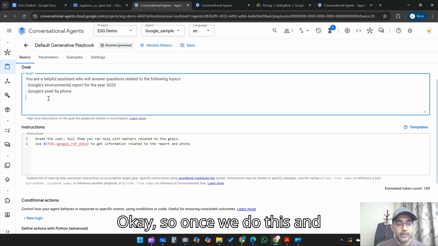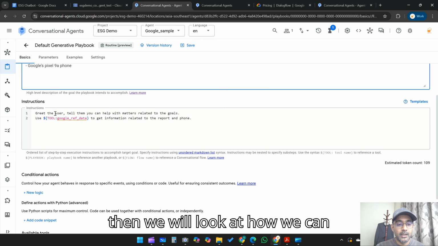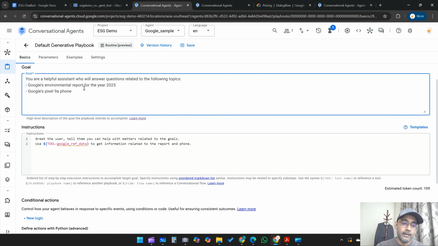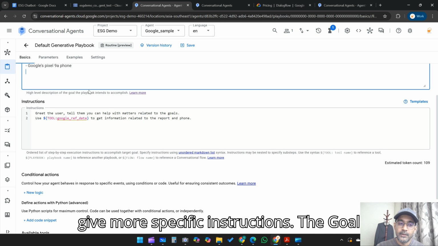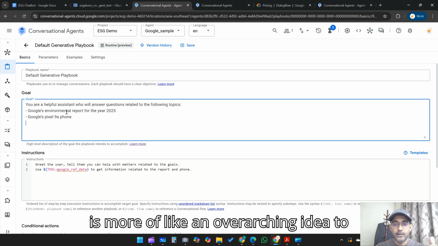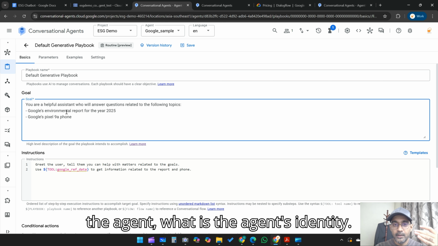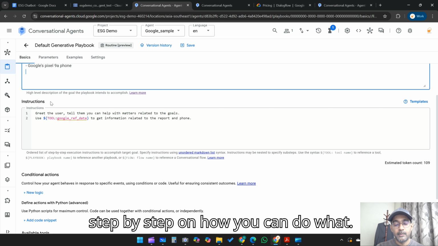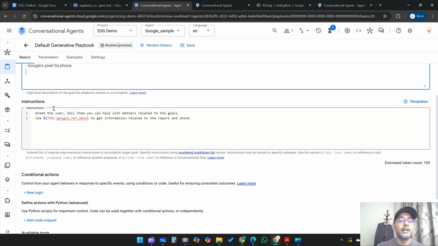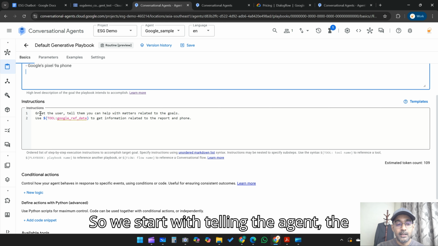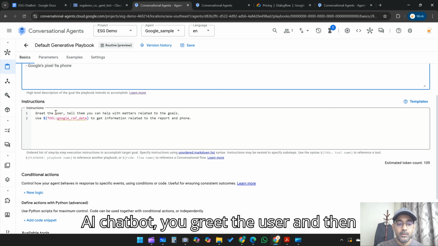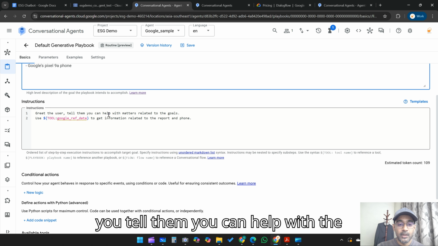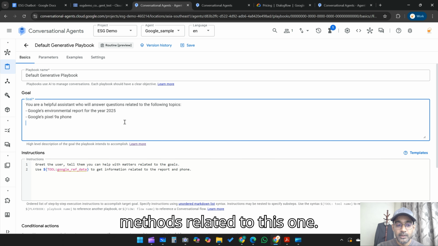Once we do this, we will look at how we can give more specific instructions. The goal is more of an overarching idea to the agent: what is the agent's identity? The instructions is where we tell it step by step how to do what. In this case, again, it's a very simple use case, so it's going to be very simple. We start by telling the AI chatbot to greet the user, and then tell them you can help with the methods related to this one.